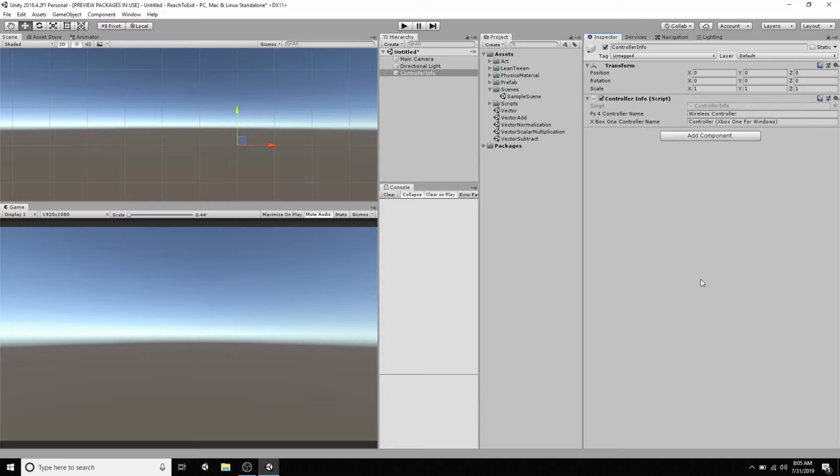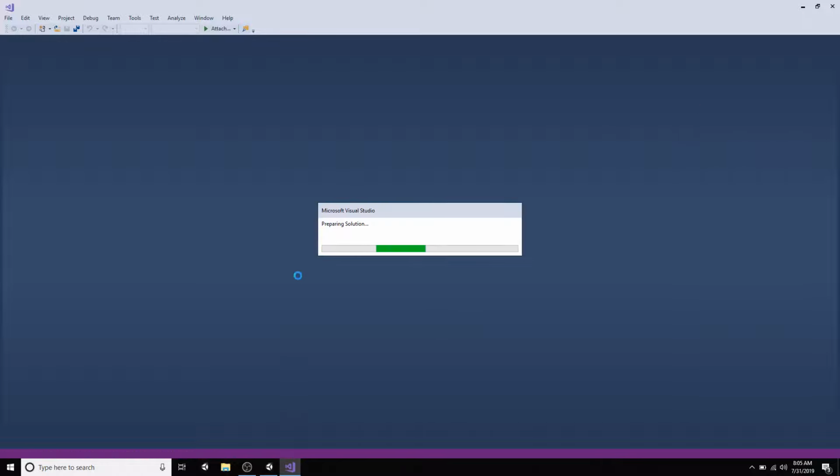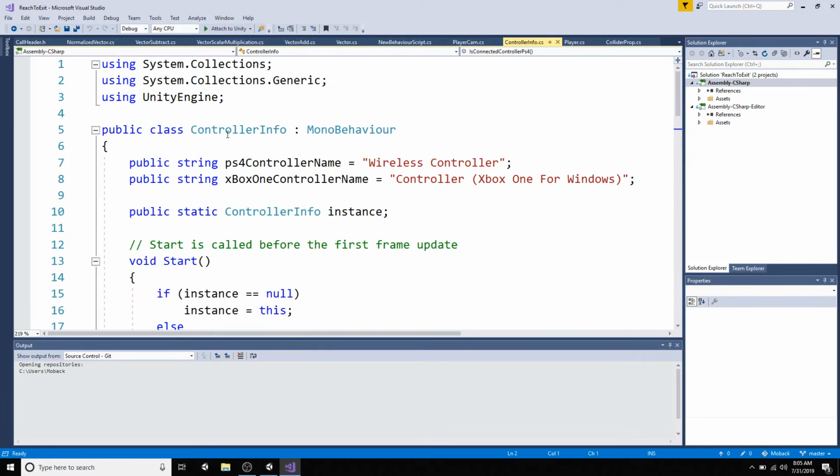But we need to see the details of how it works. So just open the script, let it open in Visual Studio. Actually I should have opened it earlier. So this class basically inherits from MonoBehaviour.